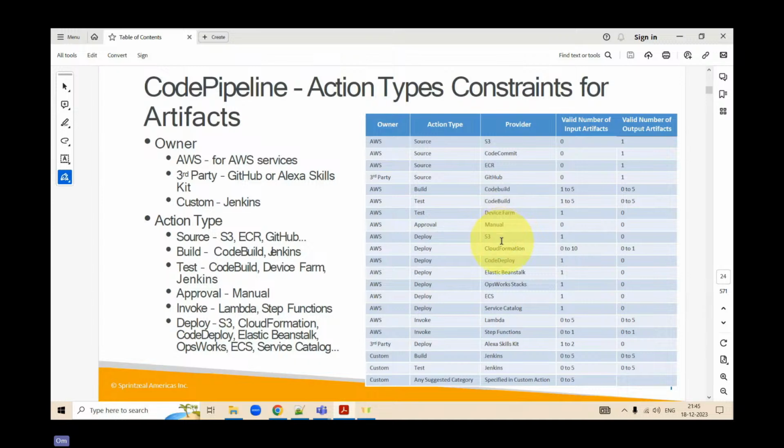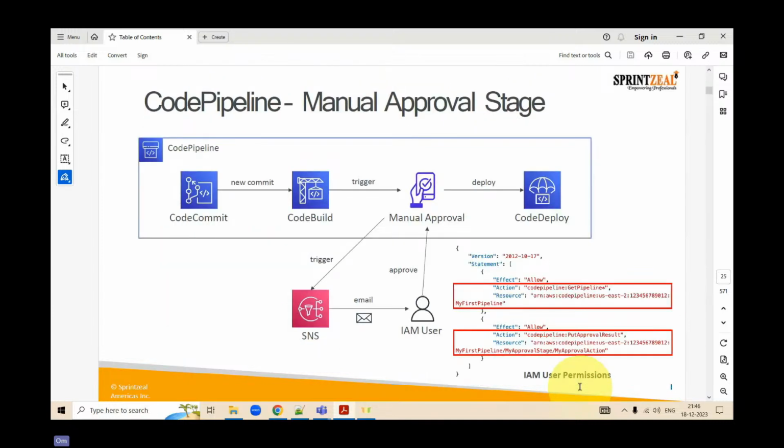For deployment, you can directly use S3. You can use CloudFormation. You can use CodeDeploy. You can use Beanstalk. You can use OpsWorks. You can use ECS, Service Catalog. And for invocation, you can use Lambda, Step Functions, Alexa skill set, build again Jenkins, test Jenkins, and other tools. So it depends on you which tool you want to use. Most of the time, you would always use in-house products from Amazon. Clear? That is the generic thing that you would be using.